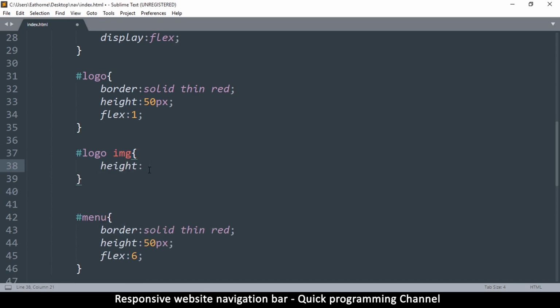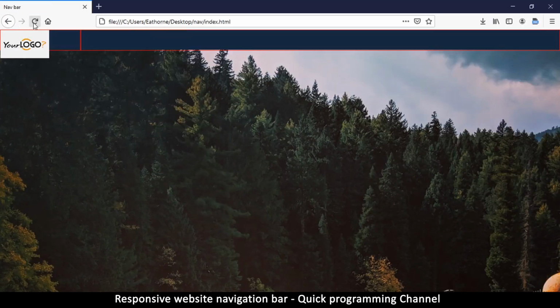So say height, because the header is 50 pixels. I want to just say maybe 70 pixels. I want you to overlap the header a little bit. I kind of like that. Okay, so there we go.